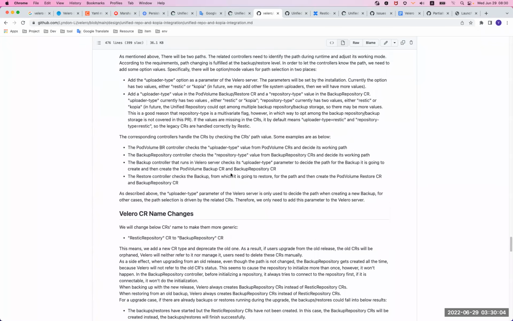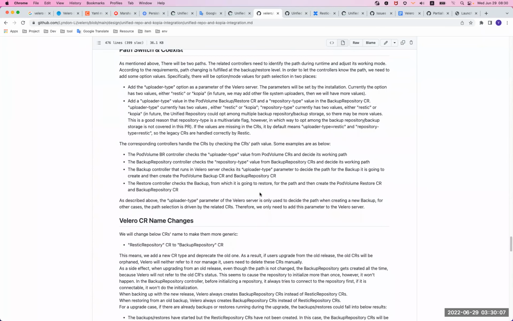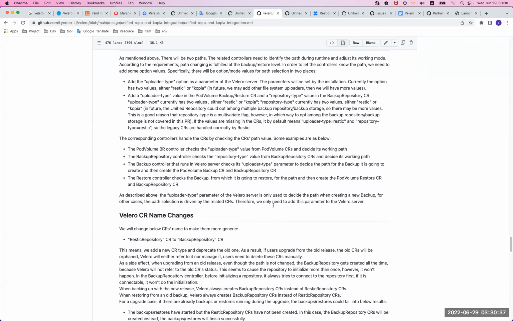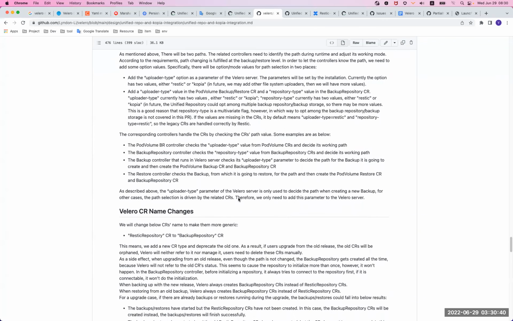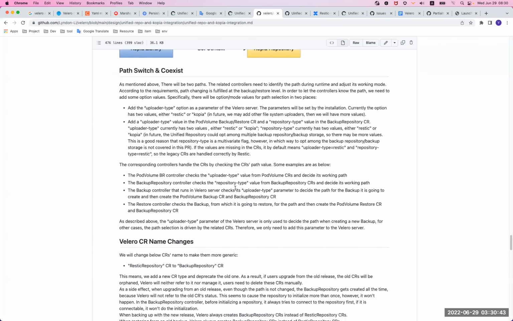Conclusively, we have one static value that is decided by the installation that acts as the default value when creating a new backup. Only that value is static. For other cases, every path selection is driven dynamically by the path values inside the CRs, not by this static value. So in that way, we will be able to implement the dynamic switch. That's it for the path switch.